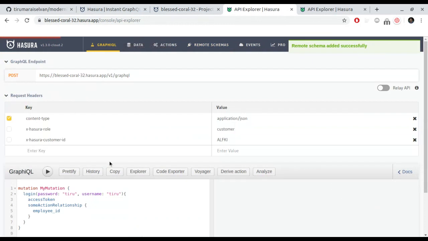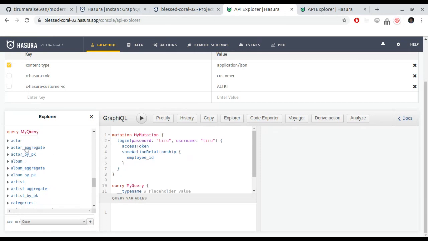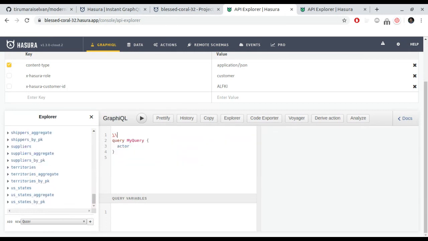So now if I come back to my Explorer, I can see that I have new fields here like actor. And if I add this as query, I can see I have actors and actor aggregate, which I did not have previously because this is coming from my remote schema. So I'm going to probably start querying from here.